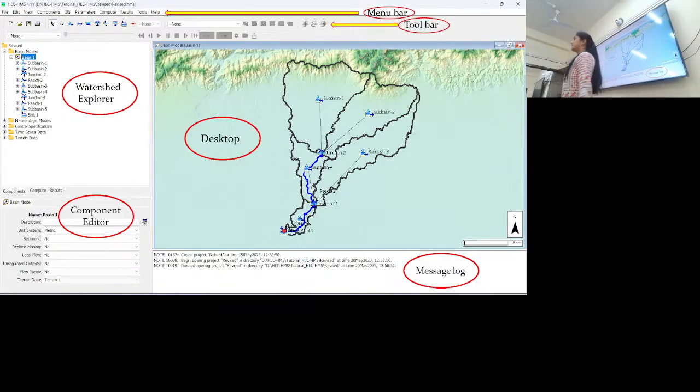When you open the HEC-HMS interface, you will see something like this. There are 4 compartments: watershed explorer, desktop, component editor, and message log. The desktop is more like a map interface. Here you can see your basin and whatever processing you have done in the GIS. It is displayed in the desktop.